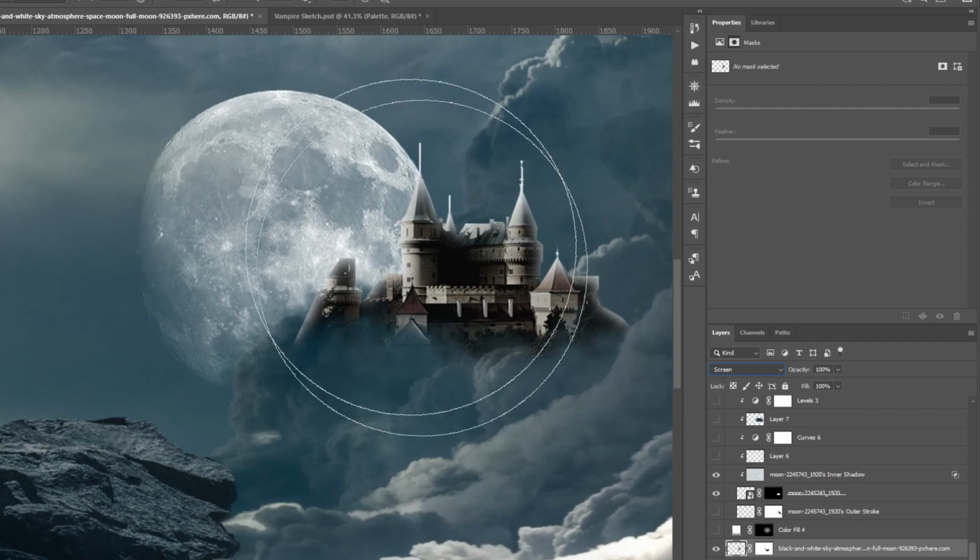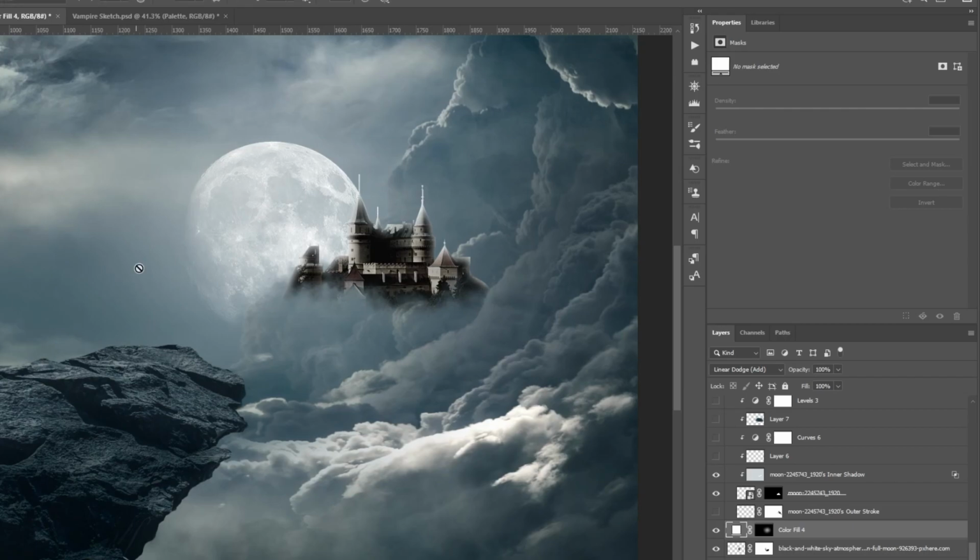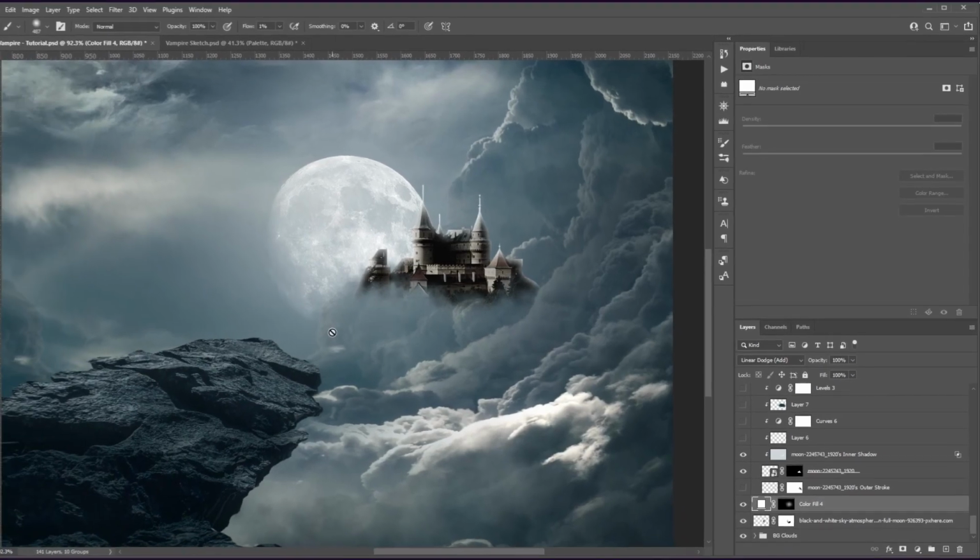And then to add a bit of light or glow from the moon, I just got a white solid color fill with the blending mode linear dodge, and I just painted on it with a soft round brush to give that appearance of that glow of the moon.